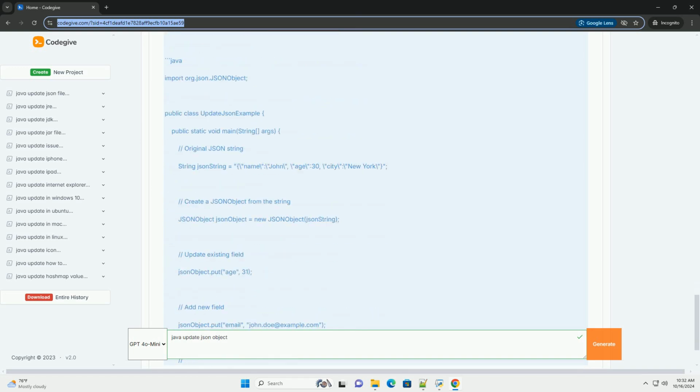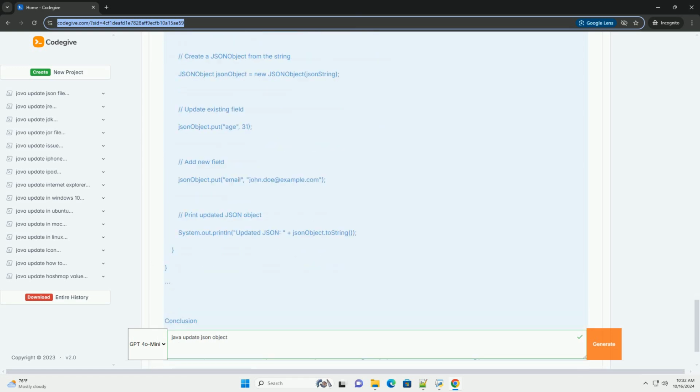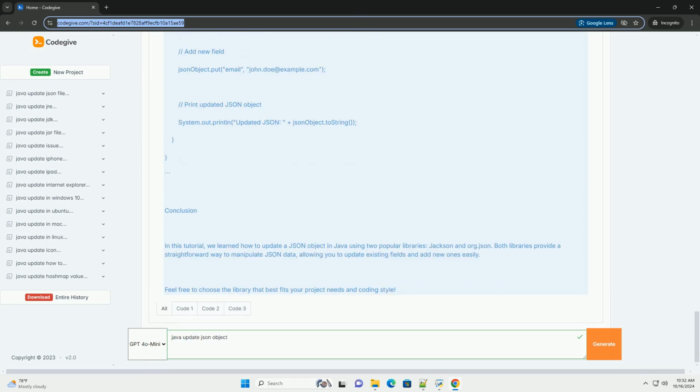1. Using Jackson library. Step 1: add Maven dependency. If you're using Maven, add the following dependency to your pom.xml. Step 2: update JSON object. Here's an example that demonstrates how to update a JSON object using Jackson.